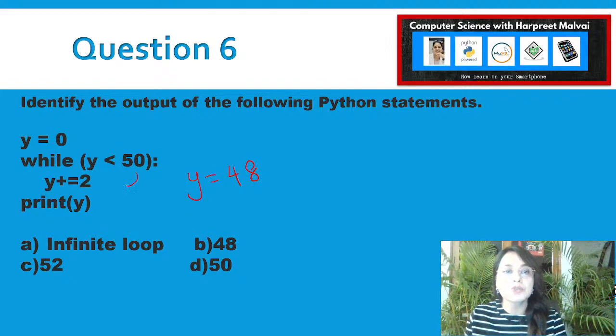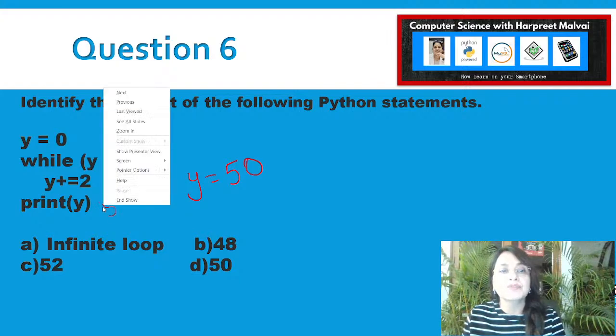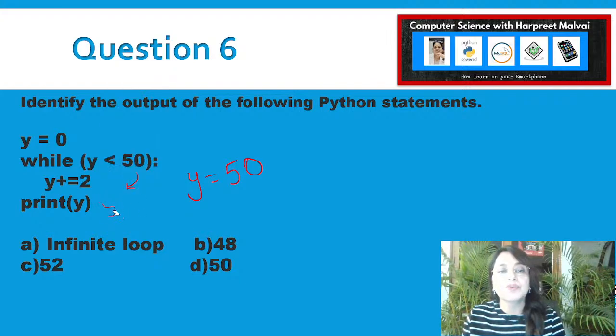So it goes into the loop again. Okay, it does go into the loop after 48 and turns y into 50. Now the condition gets checked again and it becomes 50 and it no longer goes ahead. Instead, it goes to the statement outside the loop, which is the print statement, and y is printed as 50. So the answer is 50 here.